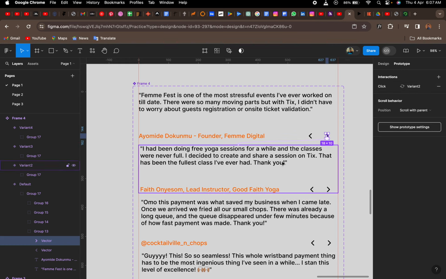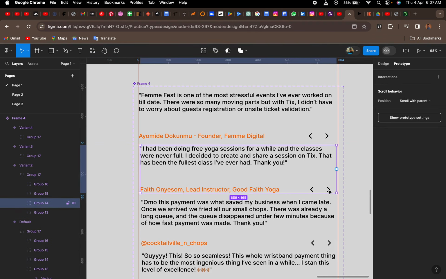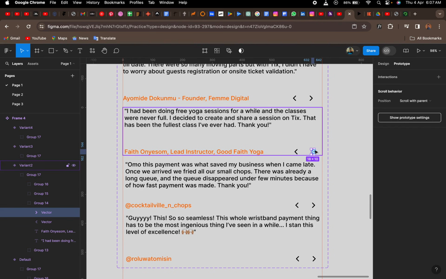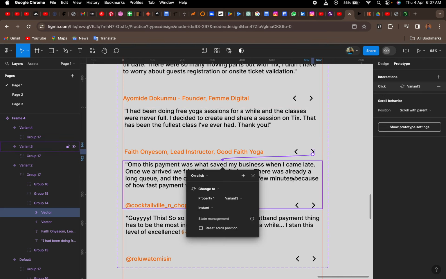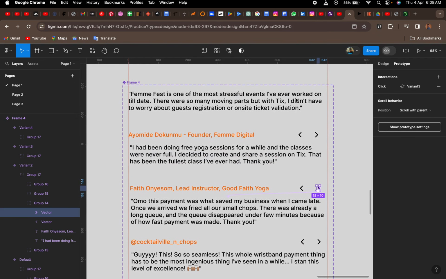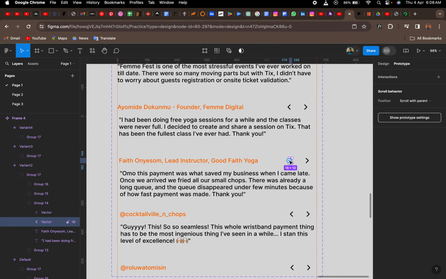Okay, so then this other one, now we'll come to this one. This one we're going to do 2, right? So this one now we're going to do that it would also go to the next one, right? On click, variant 3 instantly. Then we are going to do that this one, right, can go back to the first one.